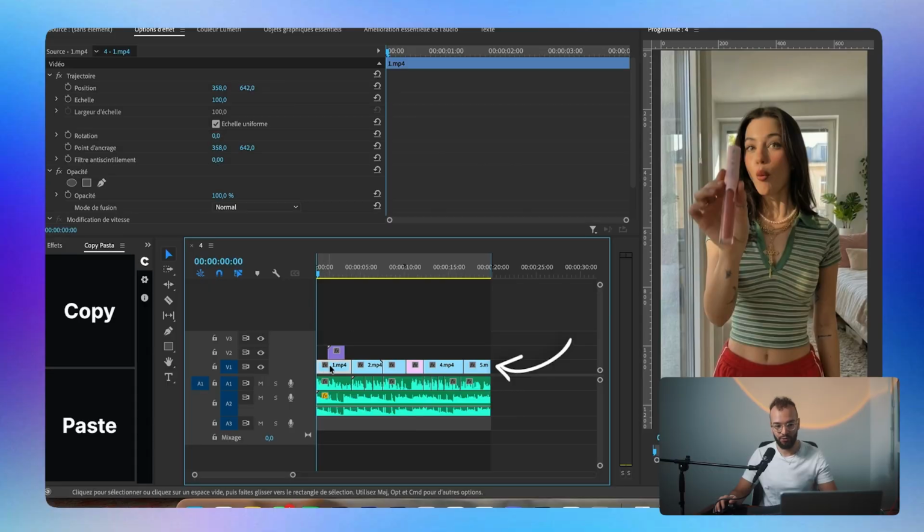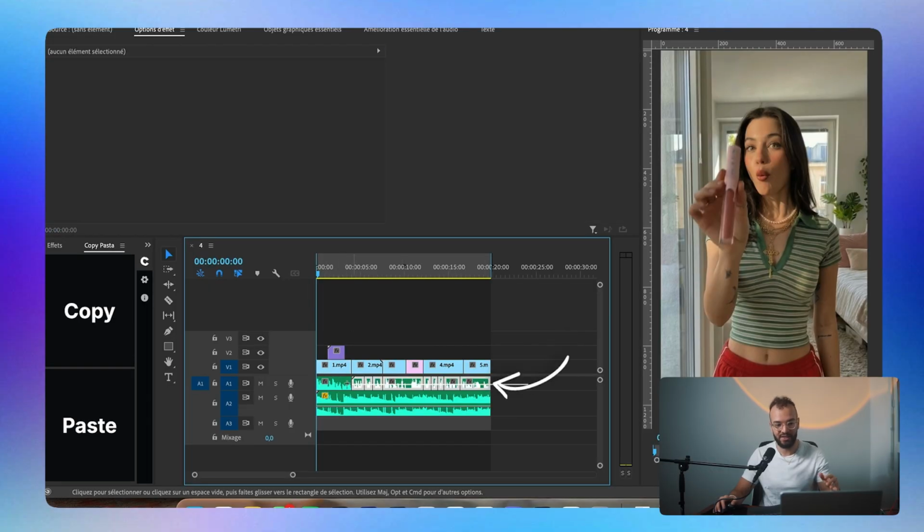So as you can see here in my case, on the first row here you have all the A-rolls and the B-rolls. On this line here, you have the 11 Labs voice that I added. And this line here is the music.